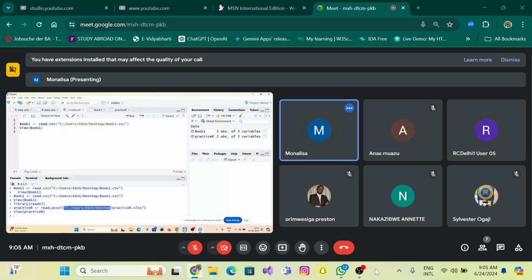So this is the C drive, Users, Asus, Desktop. This is the location of the Excel file that I have created, right? This is the name of the Excel file and this is the extension of the Excel file.